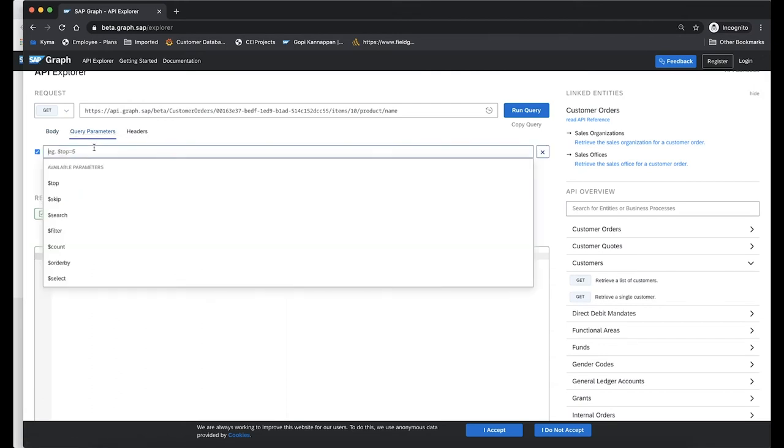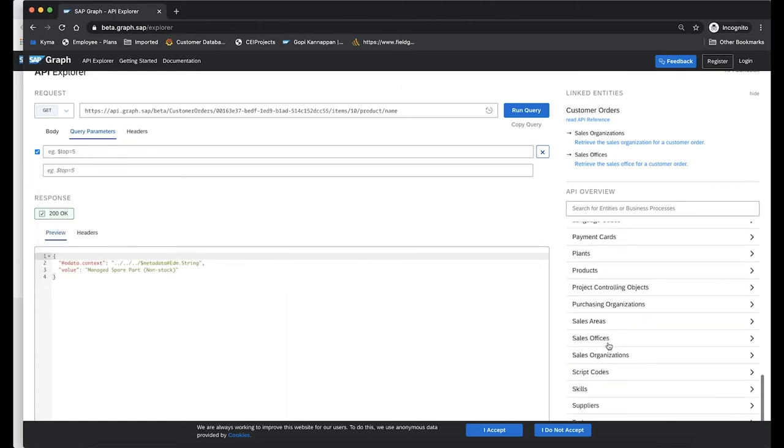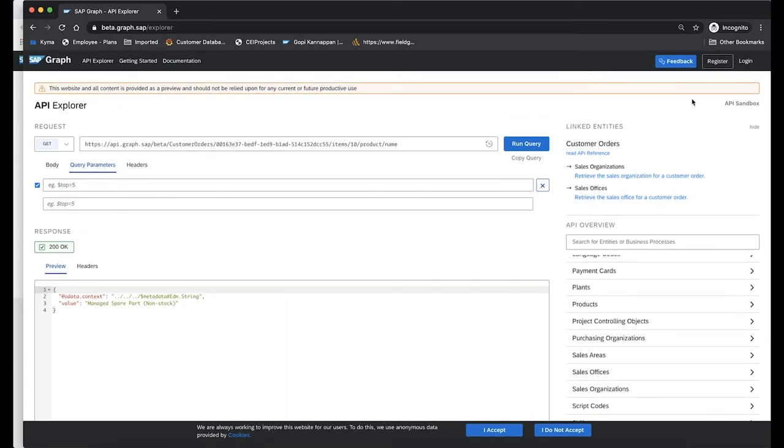And there are also further options for you to filter or for you to search on these entities. So you can also try this out, since this is a public API sandbox. You can also navigate to beta.graph.sap to the API Explorer, and you can also perform these tasks. Now, the difference with the registered user is once you register, you get a private API sandbox, where you have the option beyond get. You also have the option for post, patch, and delete.